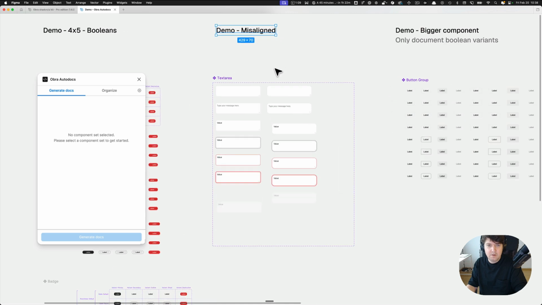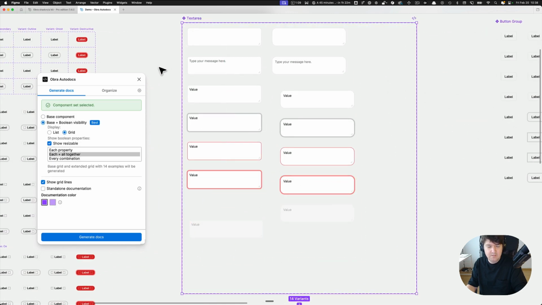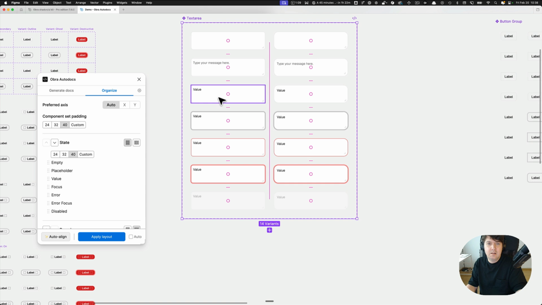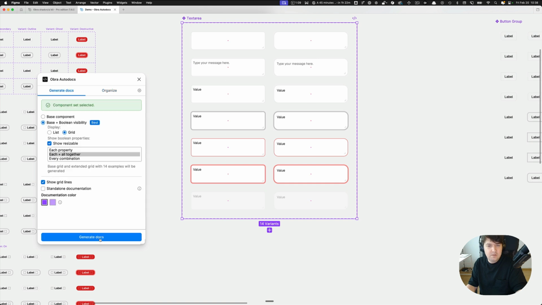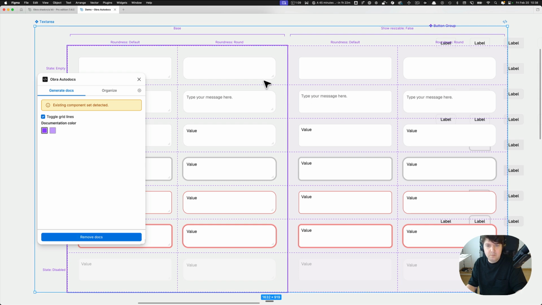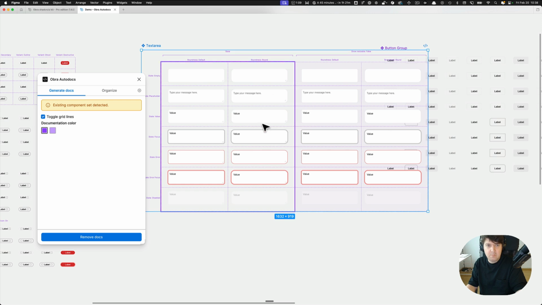So this demo is called misaligned because the designer here was working, but not everything is aligned. So first, let's go to the Organize tab, and we will just click Auto Align. So now everything is aligned for us, and we can generate the documentation. Now I see that our documentation is still in grid with all the settings, but in this case, I don't really care to have extra documentation just for this resizable property, right? So I'm doubling my documentation just to show this resizable property.